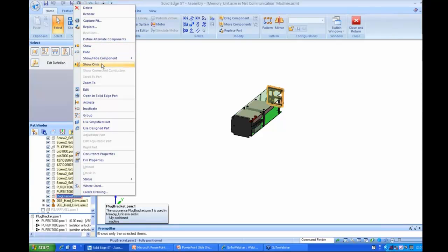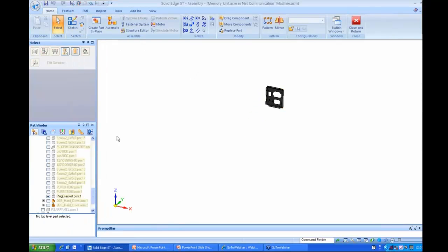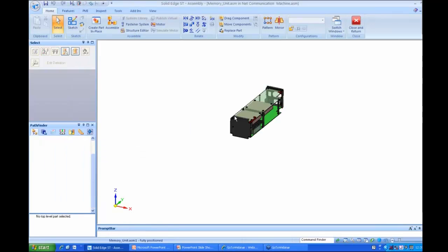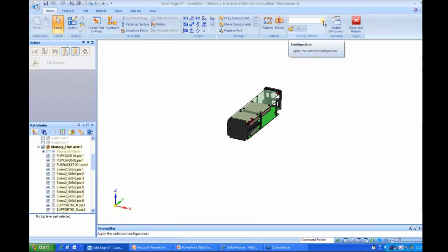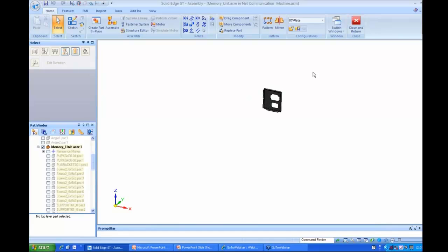If we want to show only and just display this plate, the other way I could have got to that is by having a display configuration. So let me go back and display all these parts to show all. And you'll see up here is where my display configurations are listed. So if I hit this drop down, you can say, hey, I need to work on that back plate. So I have a display configuration set up, and you see how it's displayed that plate.